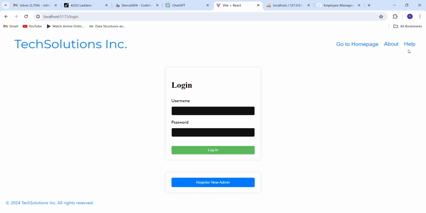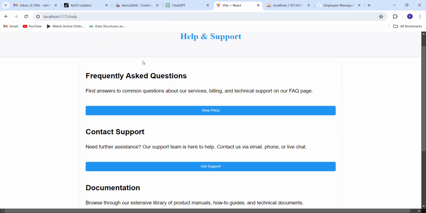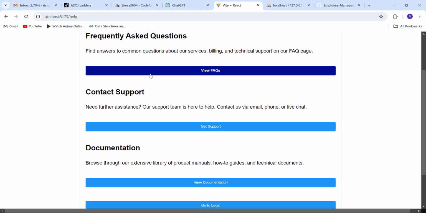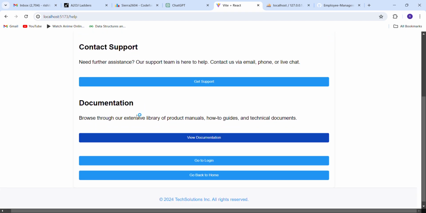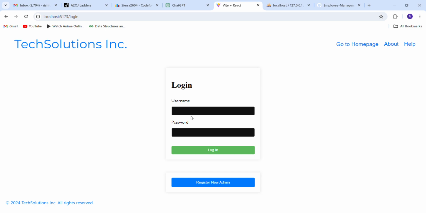Then comes the help button. This is also an extra page to show help and support, to make this website more similar to professional ones. I have made these extra pages. So this is the help and support page with certain options, and we can still go back to the login. Now coming to the login part.